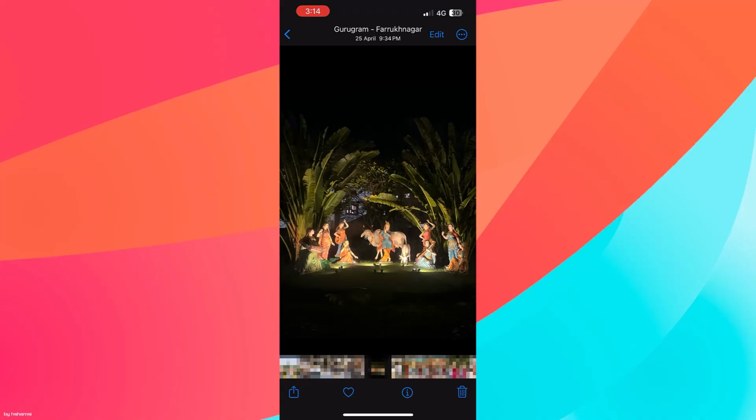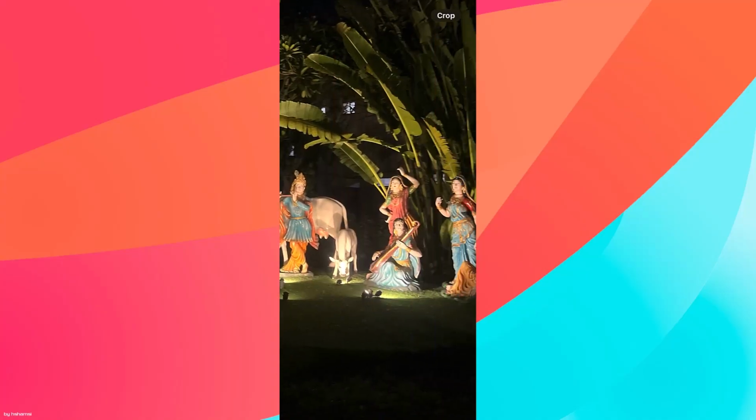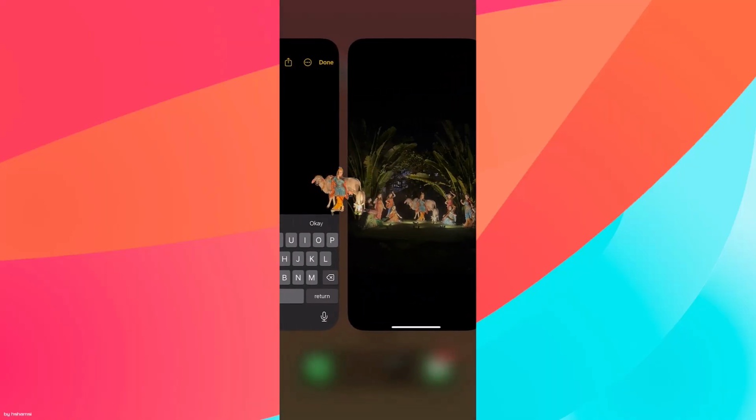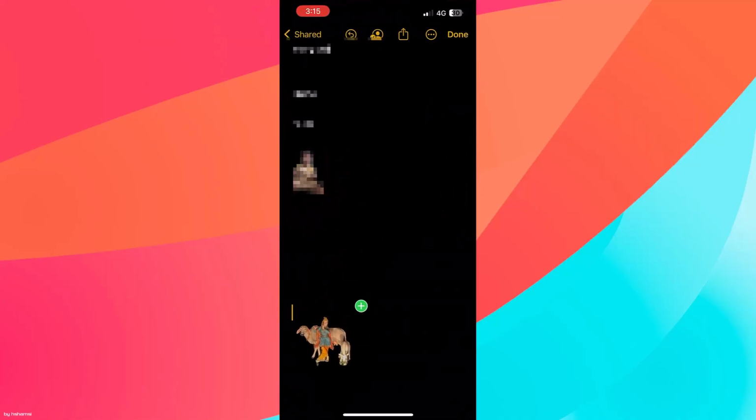So this is one picture of some deity, and now I just tapped on it and held it, and without tapping on the add sticker option, I held it and kept it aside, switched from the gallery to another app where I want to drop the sticker, right? So here on Notes I have dropped it.